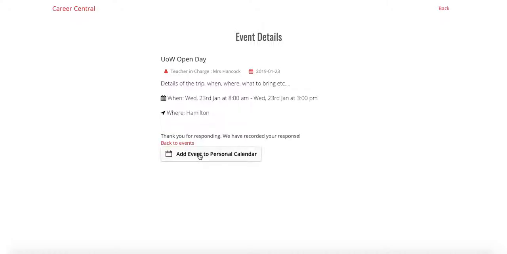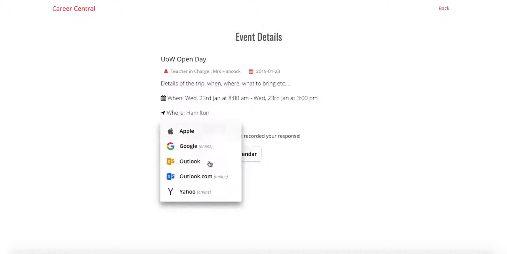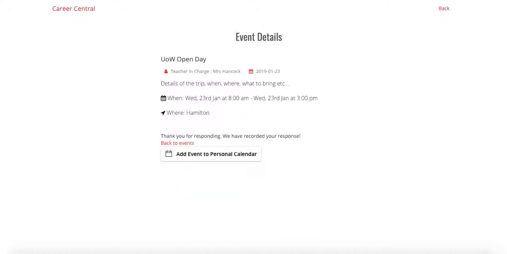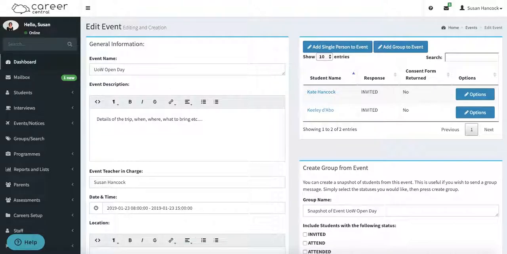And you'll also see that she has the option to add it to her personal calendar if she needs to be reminded about it. So if we now go back to the event and refresh the page, you'll see that we can now see that Keely is attending. So she has accepted the invite and she's going to attend the event. We're still waiting for Kate to accept hers.